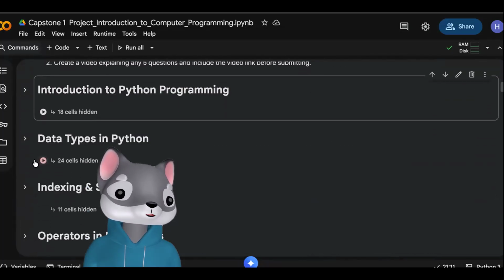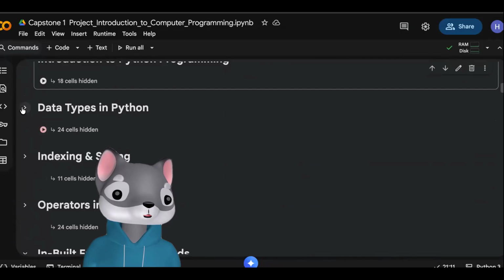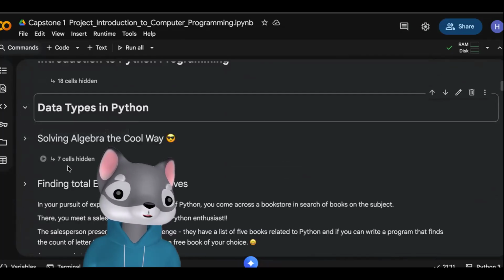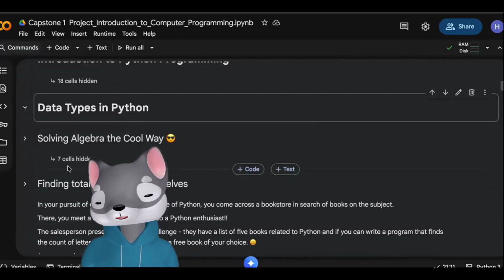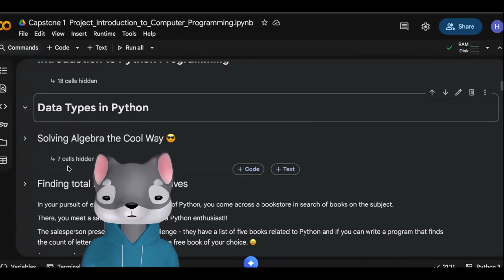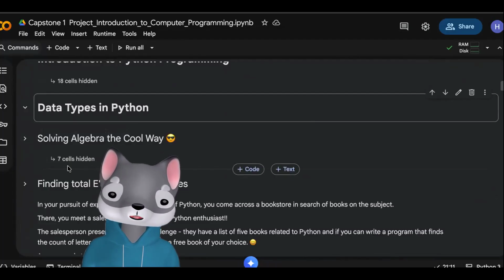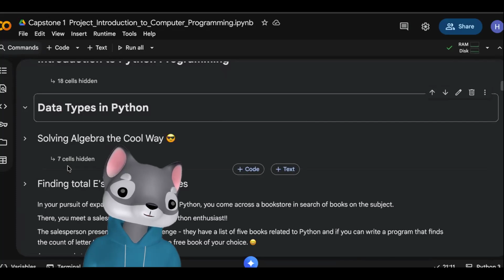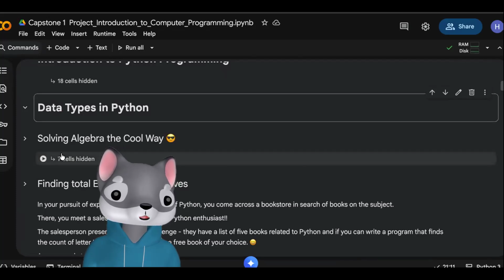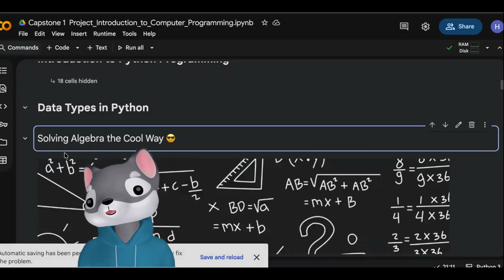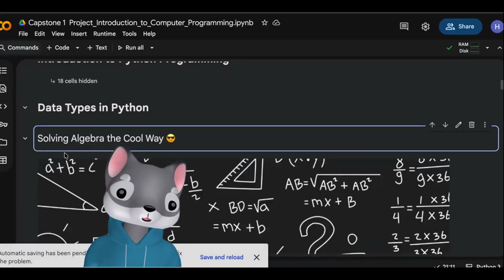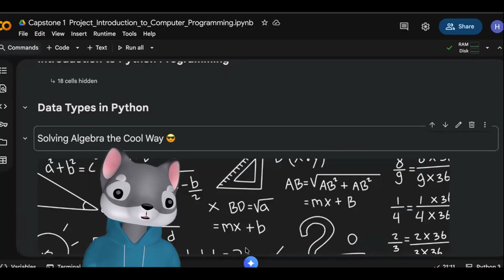After introduction to Python programming, we were taught about data types in Python. So in Python, we have different sorts of data types: list, tuples, string, integer, float. So these data types help us perform different operations on the different types of data.